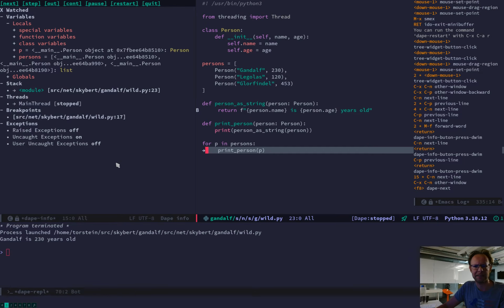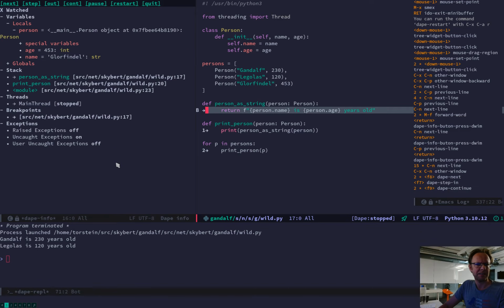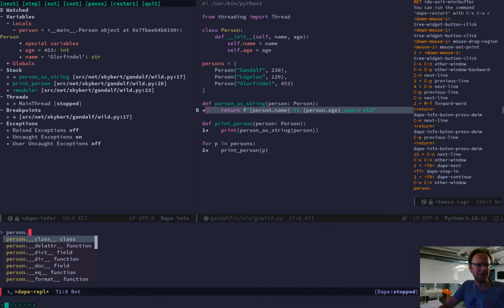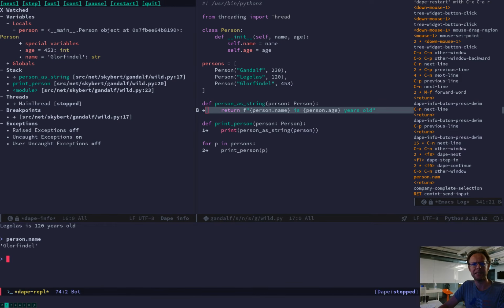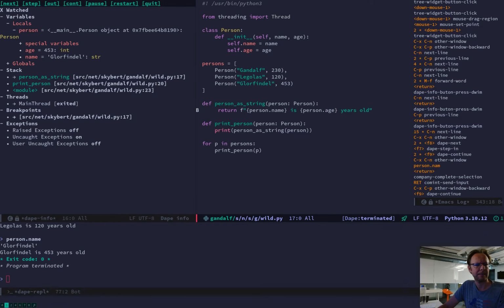So I can hit F8. I've bound my debugger shortcuts so they are the same in IntelliJ IDEA as they are here in Emacs, so I have bound this to dape next and dape step in and so on. Very nice. Down here you have a REPL, so you can do things like person, and you can do person name, get that out. It's really nice, and then it terminates, and you can add a hook to just remove the REPL buffer. I like to keep it. I think it's nice when you have a lot of debugging sessions going on.